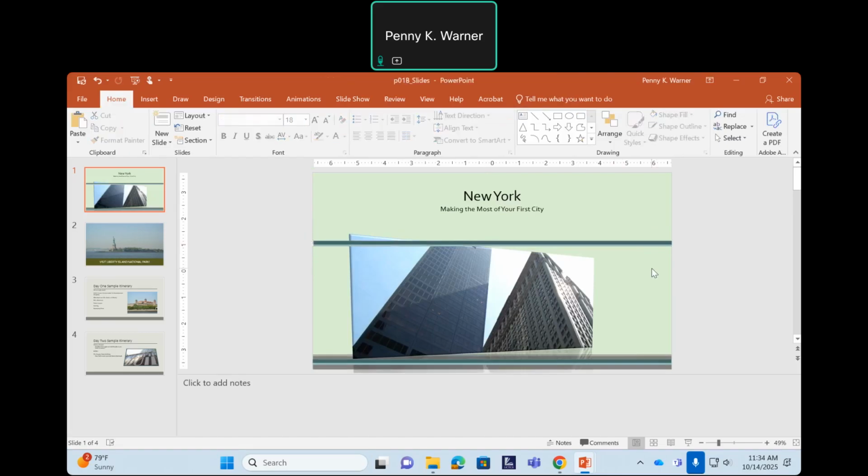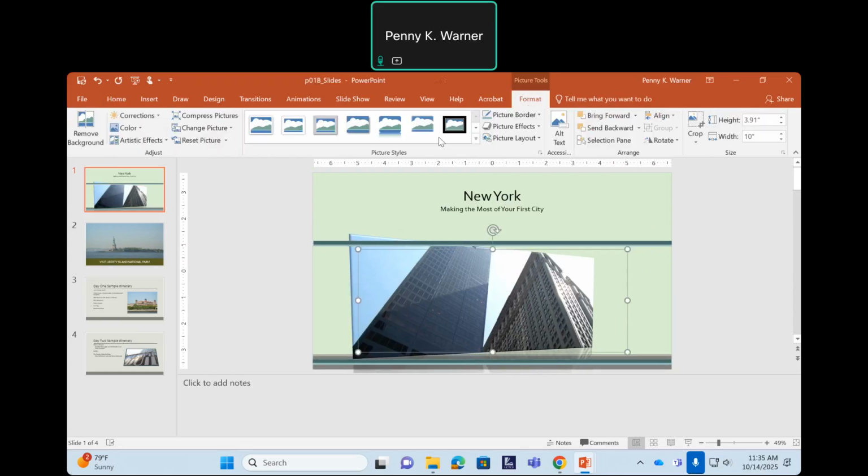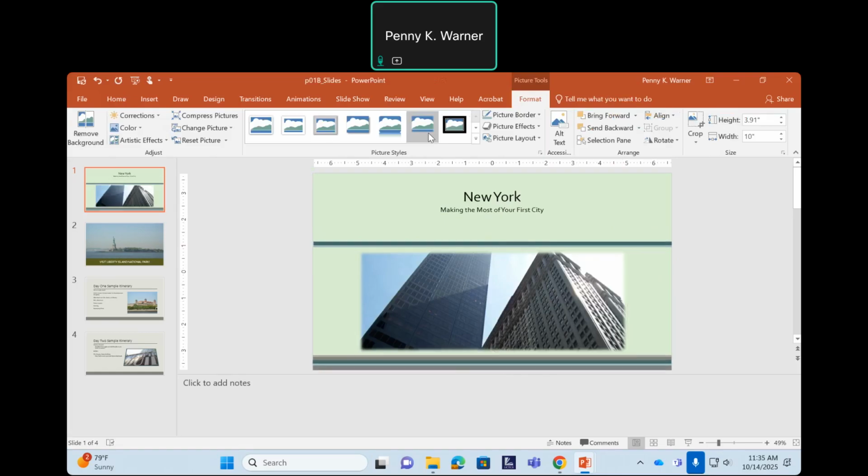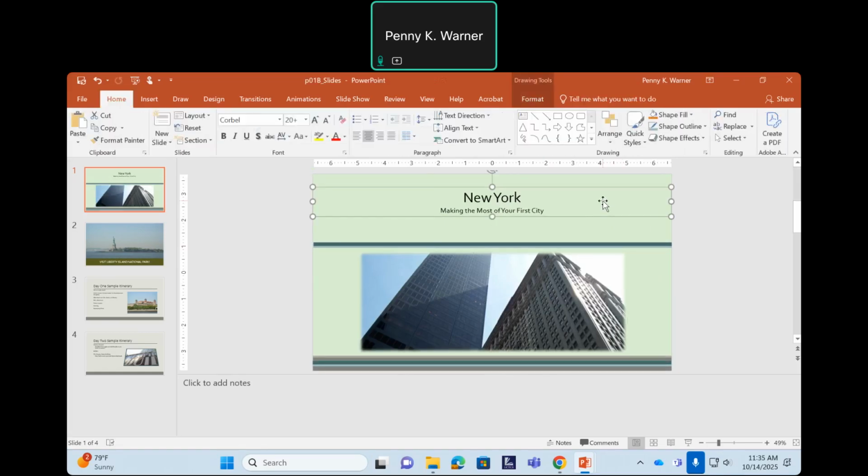Now there's a shadow down below it. It actually has a different type of angle. You may hate that. That's fine. You can choose a different one, right? But there are styles that allow you to manipulate this and make it look a little more professional than it would have if you had done nothing to it. Okay, that's the point.